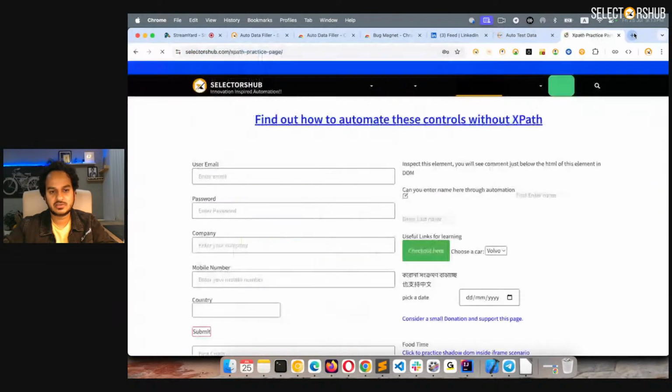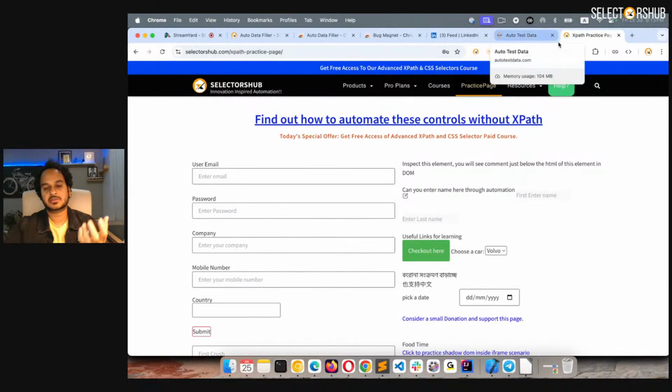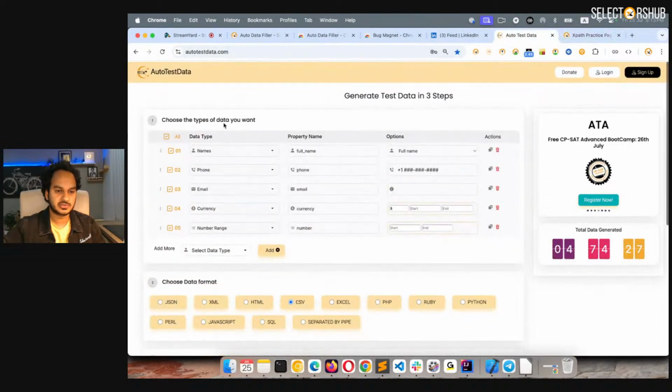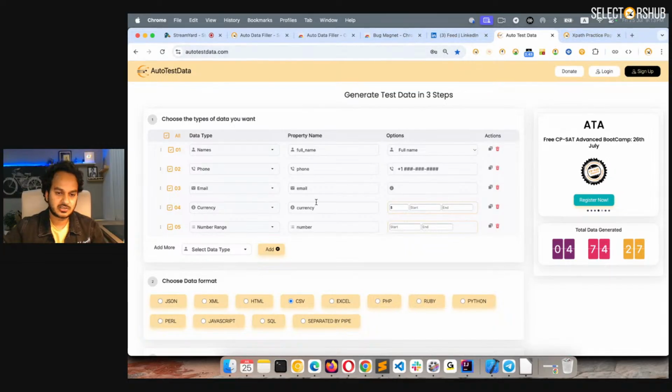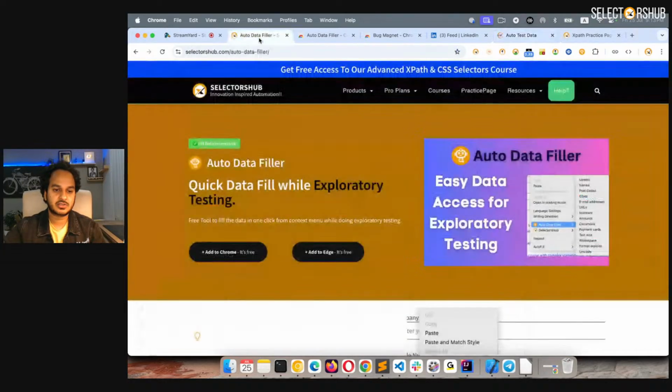And if you need bulk data, or if you want to generate data, then you can use autotestdata.com, where you can customize your data and download it in an Excel sheet. So now you have both things: autotestdata.com, which generates a lot of fake test data and bulk data, and this auto data filler, which will help you quickly fill data in your form, a payment page, or anywhere you want to quickly fill data just for your testing.